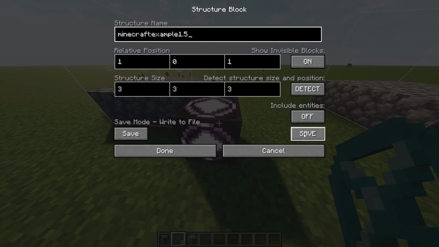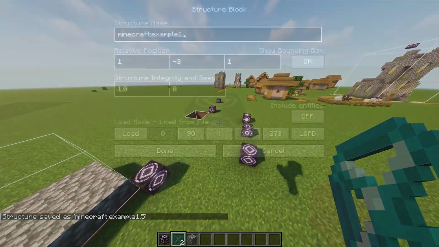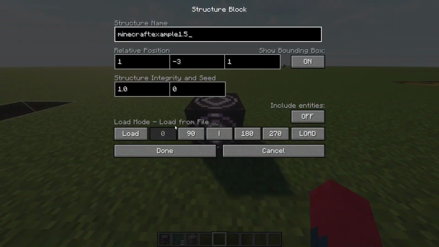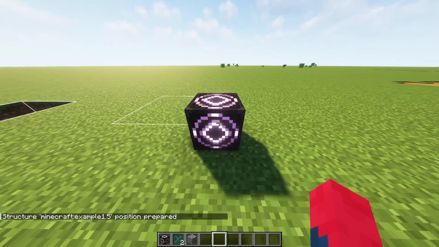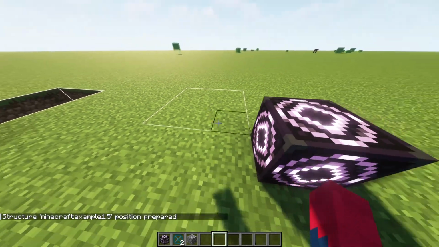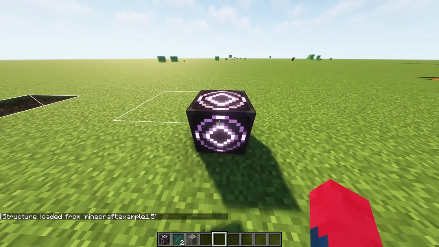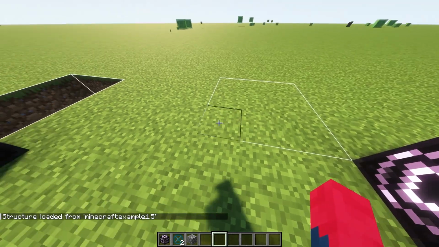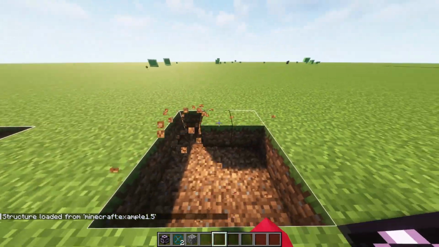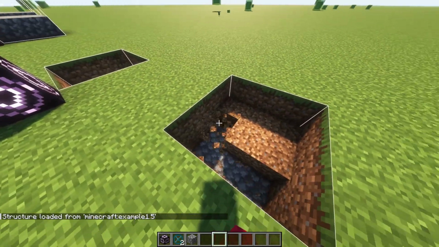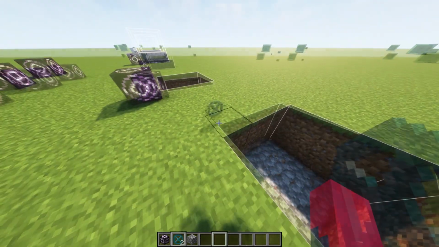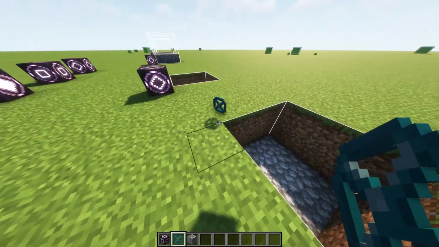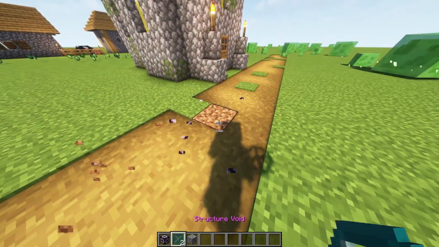Once again, we're going to need to save, and on the far end here, we're going to create a new load structure block, rename it with the same relative position and the same new 1.5 name, and then hit prepare and load. Now you'll notice that even though it's loaded, it doesn't look different, but that's because we did it correctly. If you dig down a little bit, you'll see that the cobblestone is beneath the dirt where the void blocks used to take place. So that's the purpose of that item in particular.